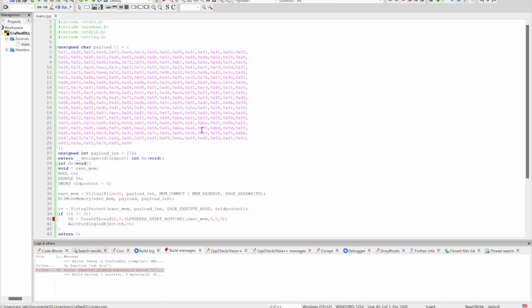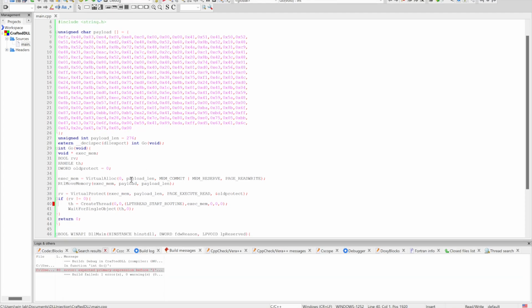Okay, we are getting an error. Let me point out, we are getting "expected primary expression before" pthread_create. Let me check why this is happening, and then let me try to fix it.